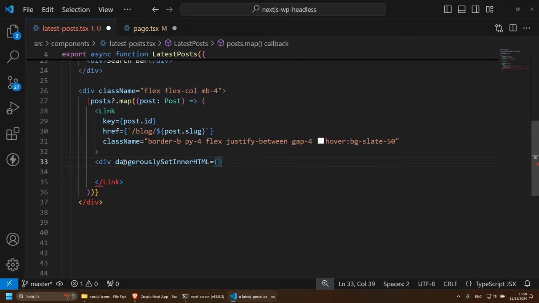Like so. And then we can do in double curly bracket underscore underscore HTML. And now we can put post.title and then dot rendered, like so. Save this, and we don't need to do anything inside the div. This will be rendered inside here. The last thing that I'm going to do inside here for the articles is the date.